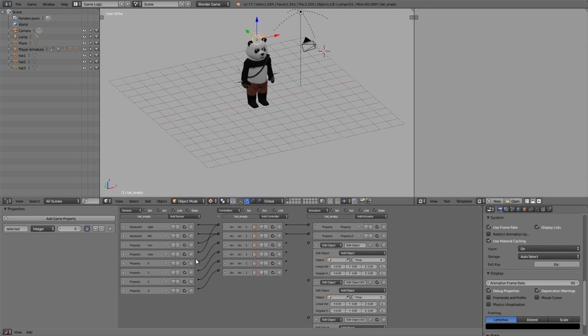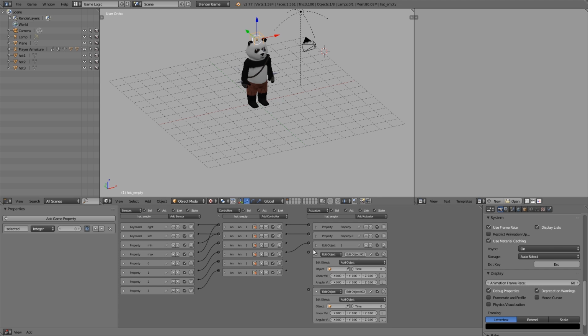So here I'm going to join in number 1, and I'm going to join that to the first one and call this number 1. And then this one number 2, we'll join it in with the second, and number 3 with the third. For the first one we'll select hat 1, and then second one hat 2, and third one hat 3. Alright, so minimize all of those.